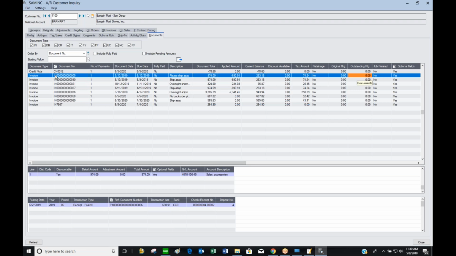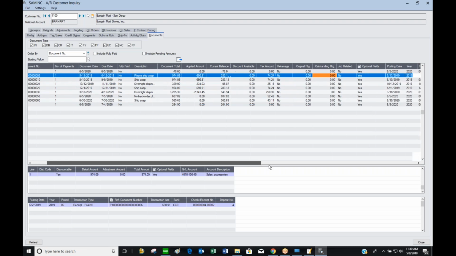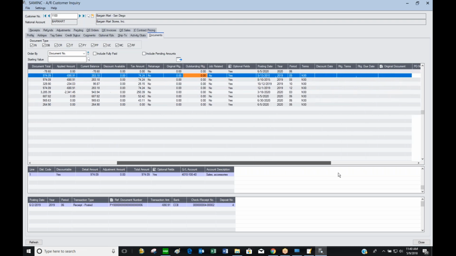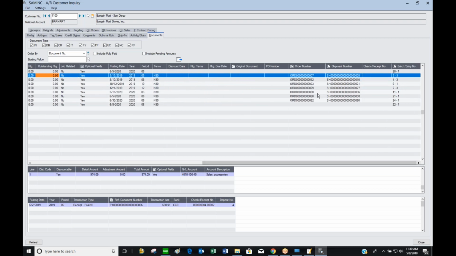It shows you the document number, the purchase order number, and let's just scroll over. Posting date, year, period. Here's the PO number, order number, shipment number. So order and shipment number, that would be if you were using order entry, okay? And then if you want to rearrange these fields, just like everything else in Sage, you can just grab the column and move it over.